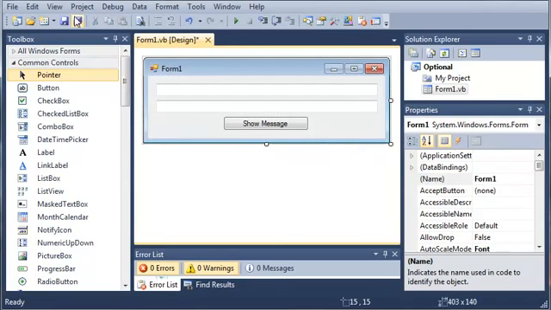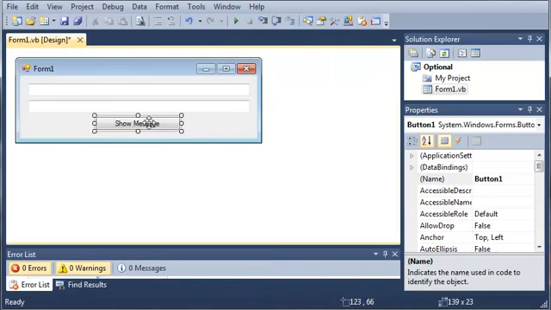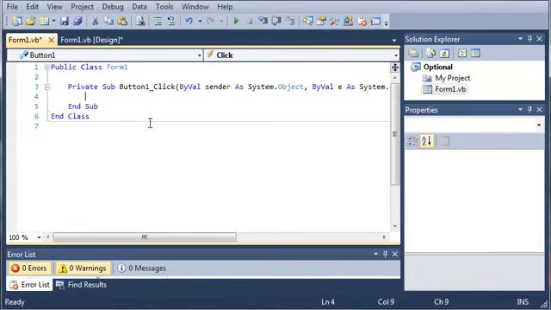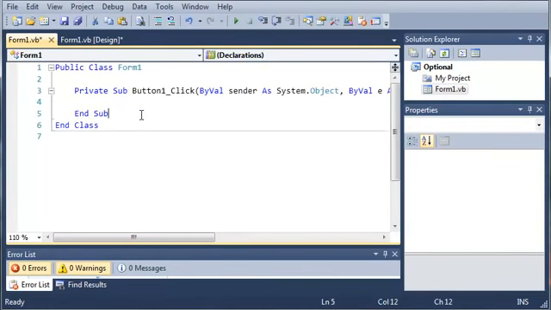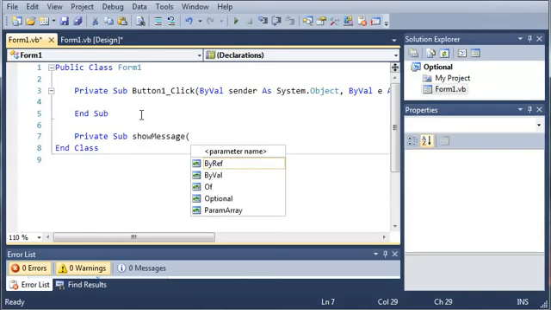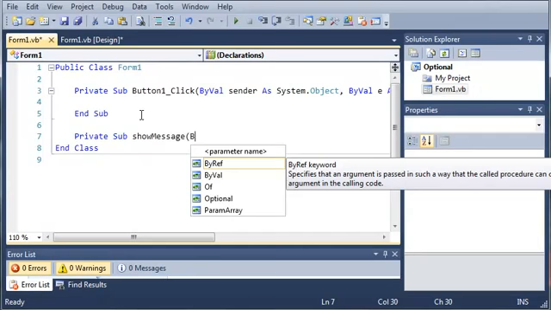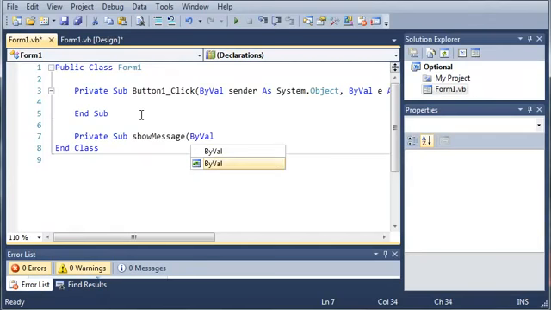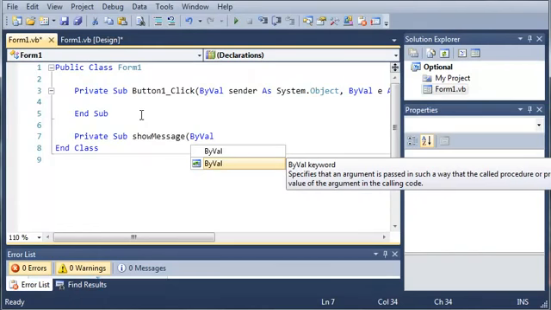So now let's close out of our toolbox, and we'll double click on Show Message to open up the event handler for that. And once we're in here, I'll zoom in. So now what we're going to do is we are going to create a sub. So we're going to start off with the keyword private, and then we'll use sub, and we'll call it show message.